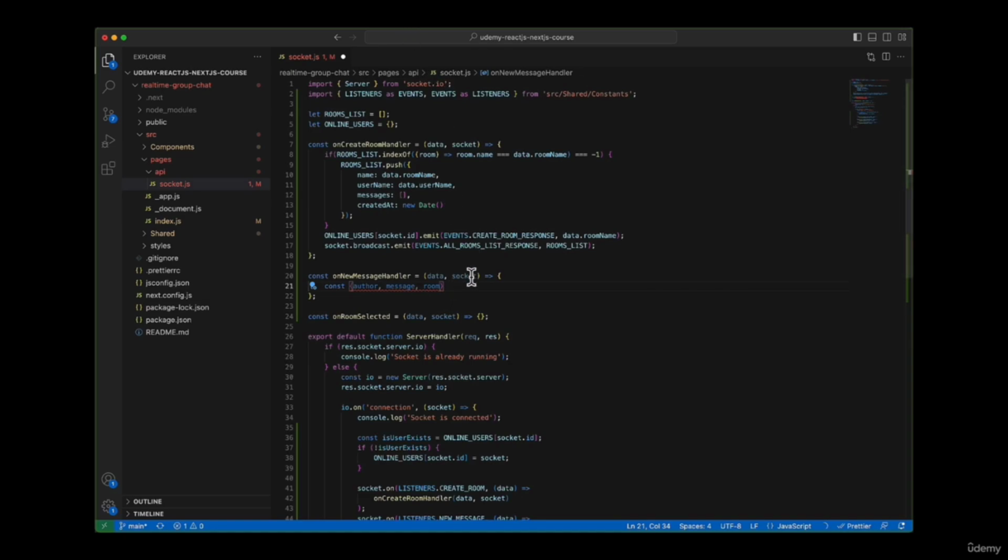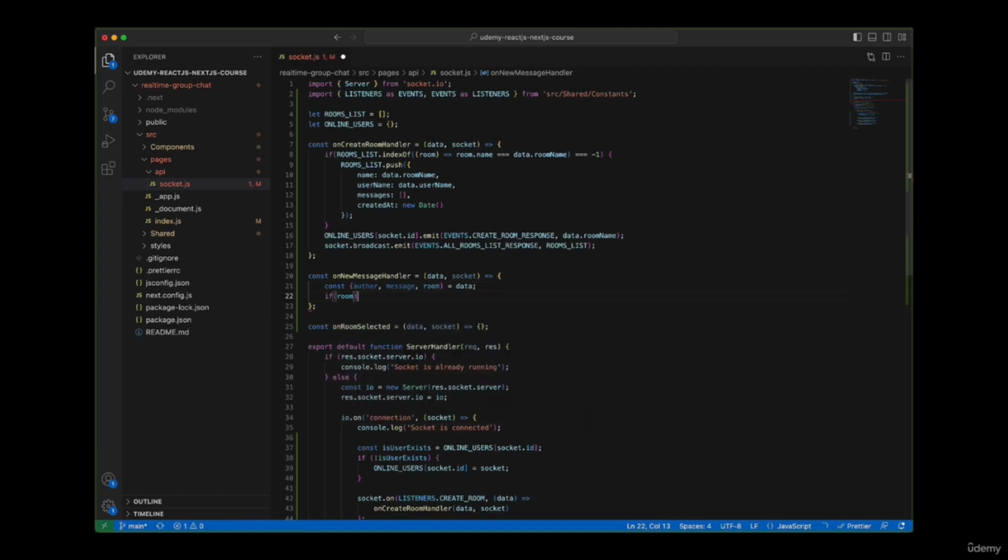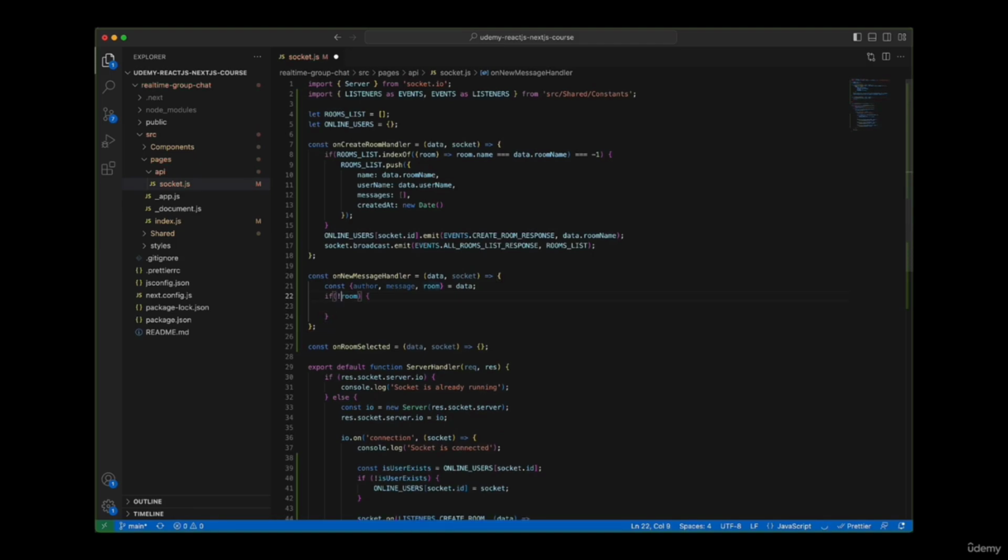Let's close other files and continue. We'll grab the message, author and room property from our data and check if there is a room. Only then we will continue. So we'll make a check. If there is no room, then return.